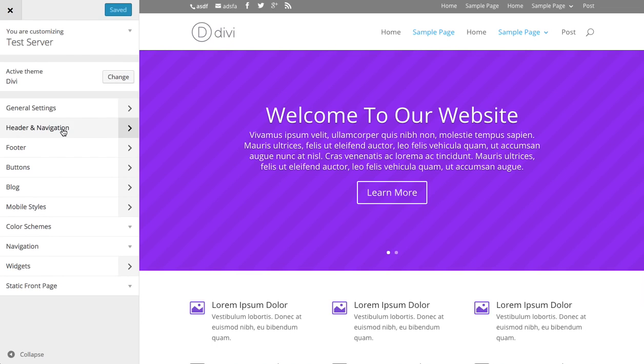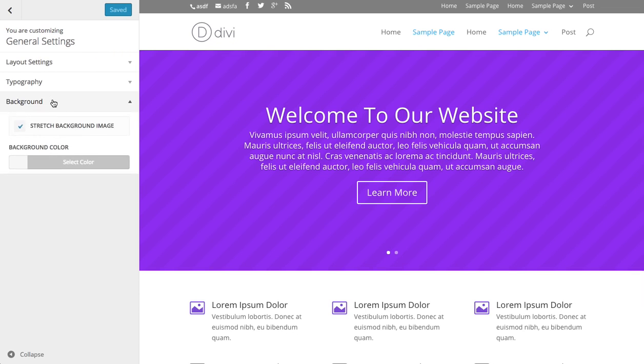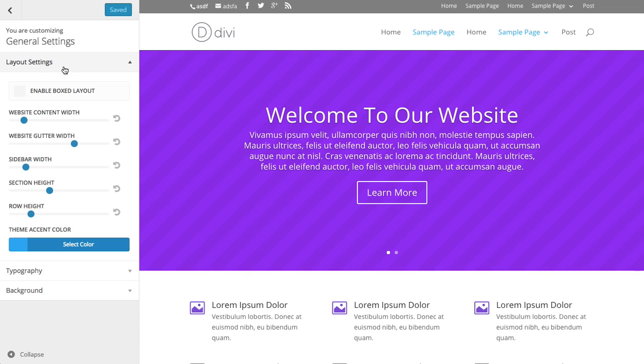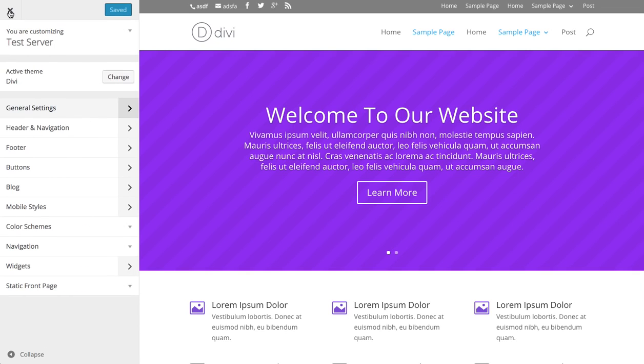When you load this up, you can see the settings are broken into various sections here, and these are all panels: general settings, header, navigation, footer, buttons, blog, and mobile styles. And you can open up all of these to reveal additional tabs with all of the settings that you can use. So I'm going to go through each of these very briefly just to give you an idea of how you can use the customizer.